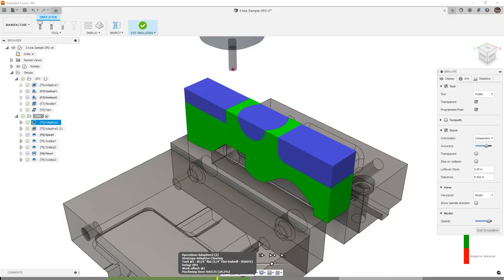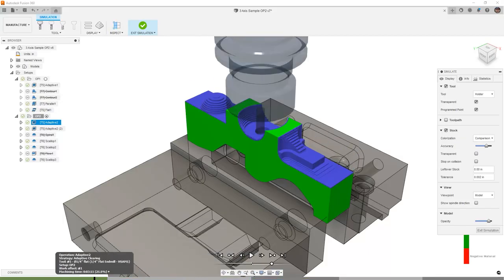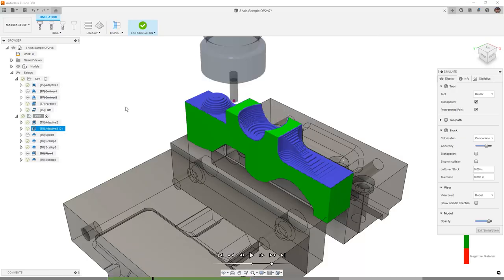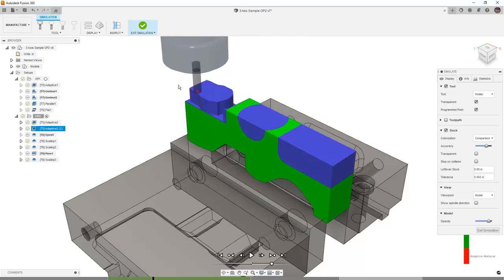or the holder. Also note that we can click at any point in this timeline and move the tool to that position and calculate the stock. We can also hold down the left mouse button anywhere in the canvas area and drag it to the right to play forward or drag it to the left to play back. This can be helpful if you get to a specific point in a toolpath and you want to evaluate the way that a tool is moving.